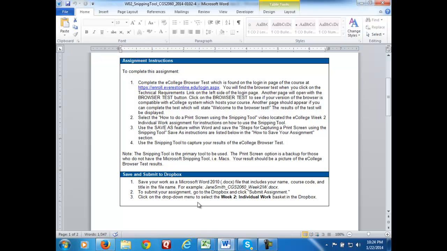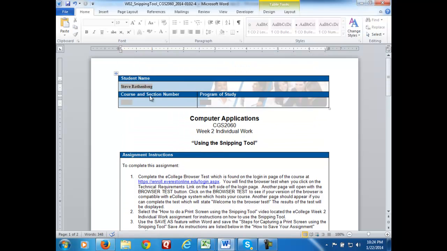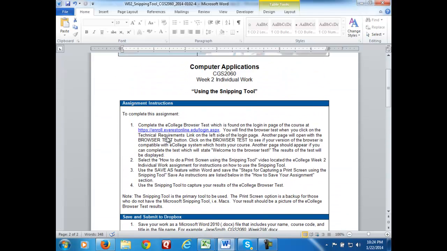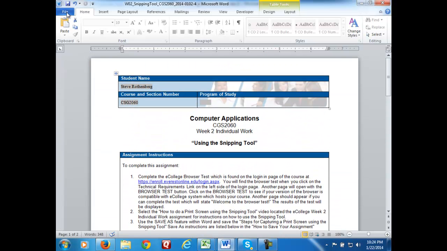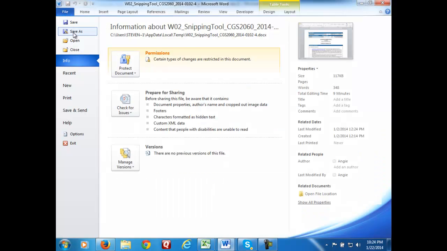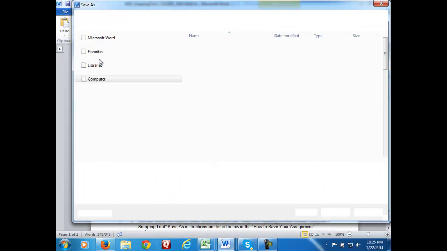So here goes, Jane Smith _ and so I'll just go here and I'll see Steve Rothenberg, course and section CGS 2060, and you can put your number, oops, too many letters, 2060, and notice that we want to save the document, and I'm going to save it to my downloads folder. That's where I save everything.